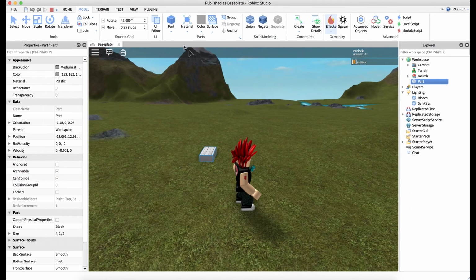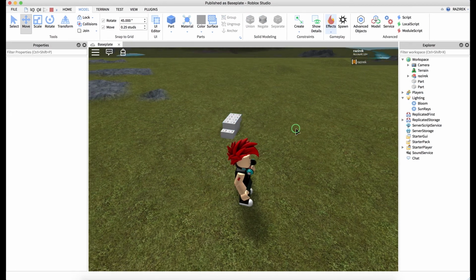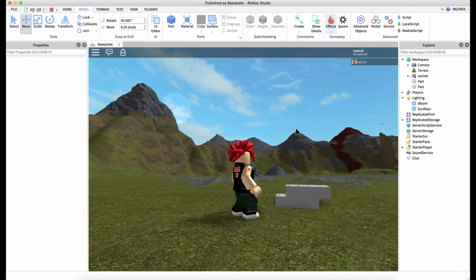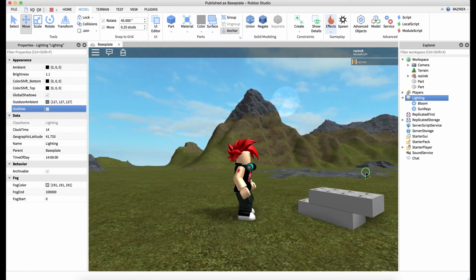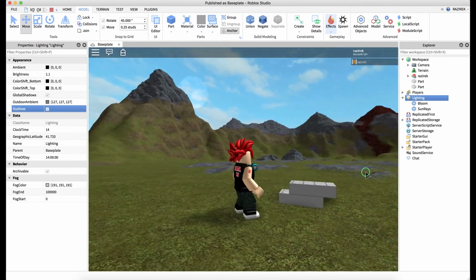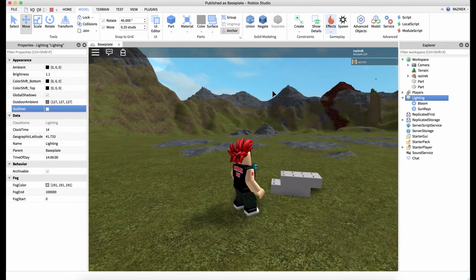Outlines. If I drop a few parts here in the world, let's place this one right here. Now, with outlines turned off, you can't really see the separation of parts here, but if I turn this on, now it's a little bit more cartoony. So it actually draws the outlines. So again, it comes down to the style of your game, whether you're going for realism or cartoony.